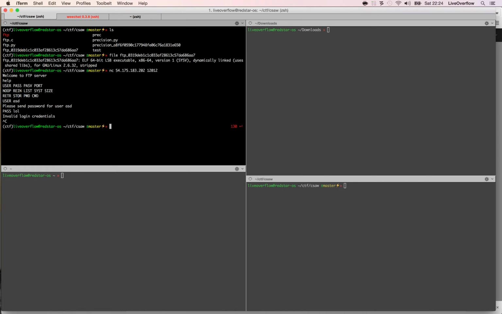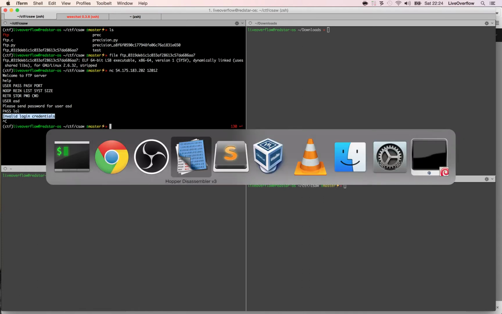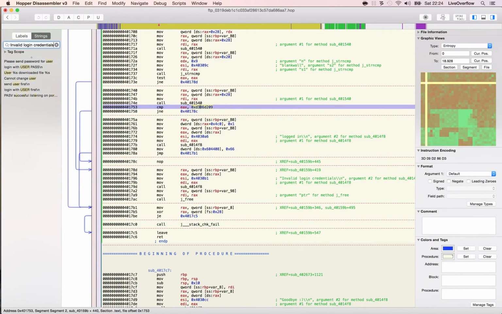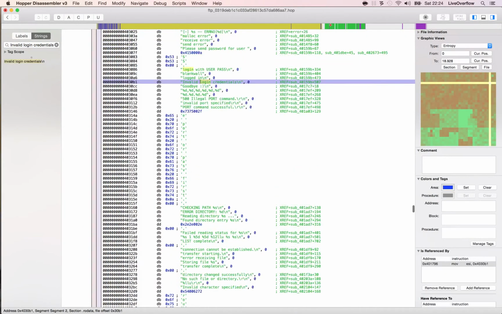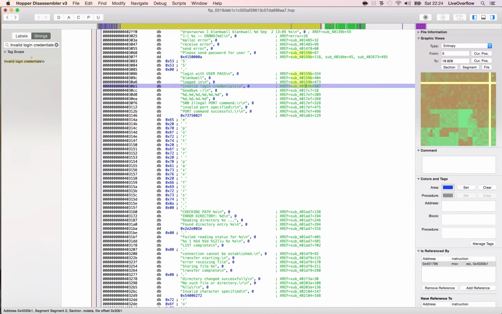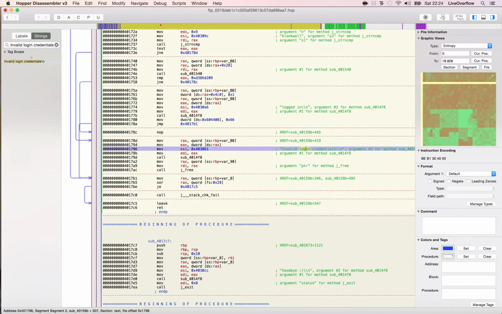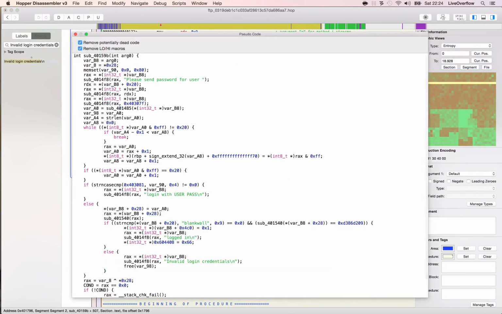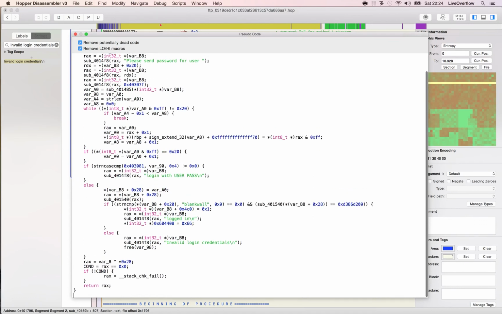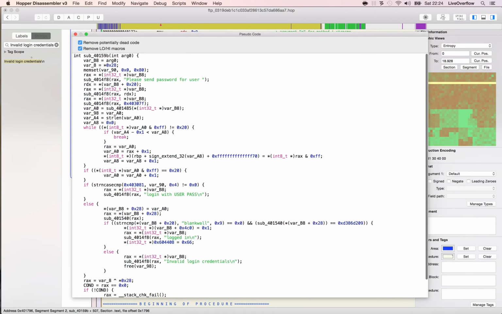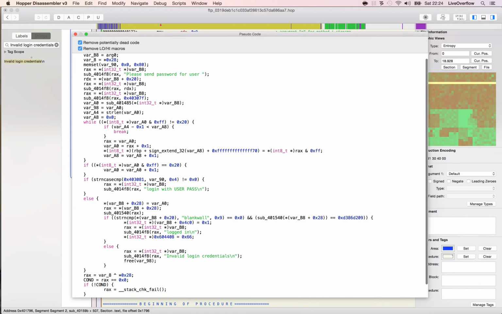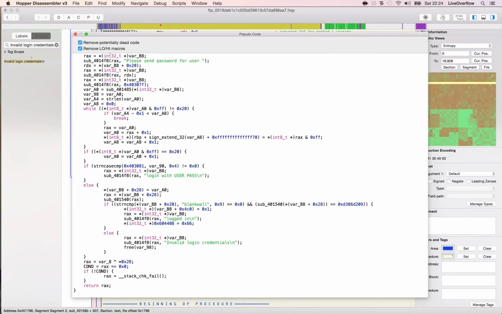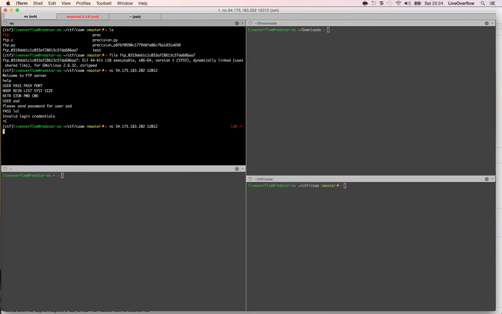Okay, cool. So we want to log in, so the way to go here is to look where the strings are, invalid login credentials, because from there you will figure out how the login works. So here's the function, and if you type in user and you got the user, then it says please send password for user. Then there's some weird stuff, and this is the error if you didn't follow it properly.